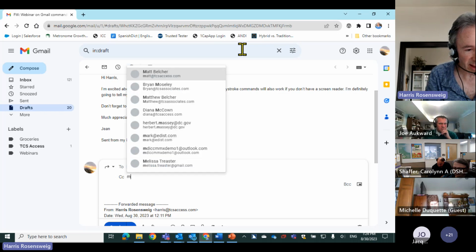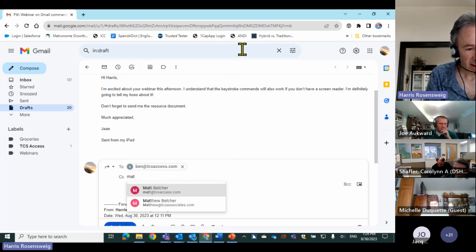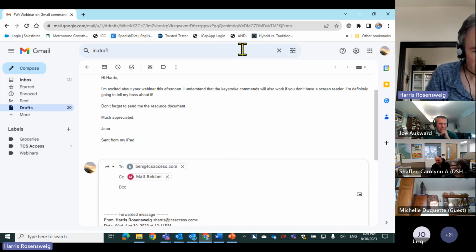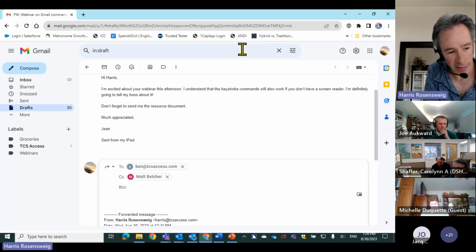I'll type in my colleague Matt. M extended select list box, not selected, Matt Belcher, Matt at Xax, enter, main region. If I want BCC, I need to press Control Shift B. Control Shift B, search field extended select list box, edit combo collapsed horizontal. Again, I wish it would say BCC so I could put someone in the BCC field there.